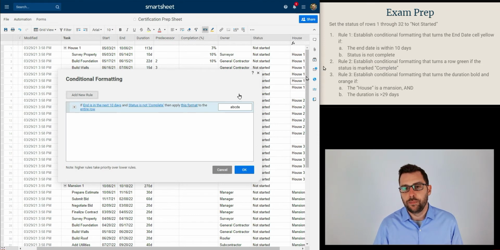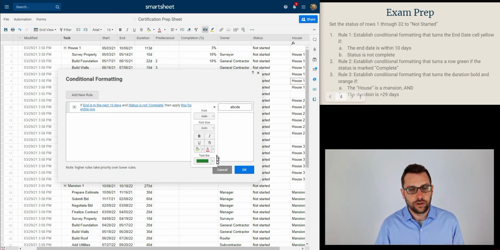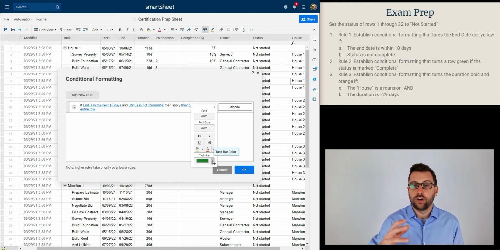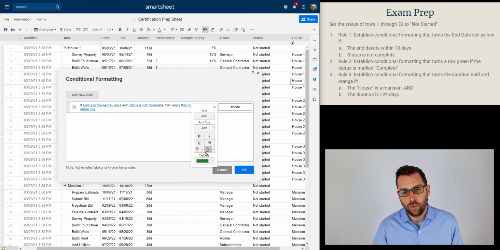Now let's go into the formatting. That was up here, establish conditional formatting that turns the end date cell yellow. So I'm going to go here. Here are your formatting options. One thing that you might get thrown off about is the taskbar. I find myself doing this as well. The taskbar is something that happens in card view and in Gantt view. Actually, it's just card view, excuse me. But we're not going to even worry about that.